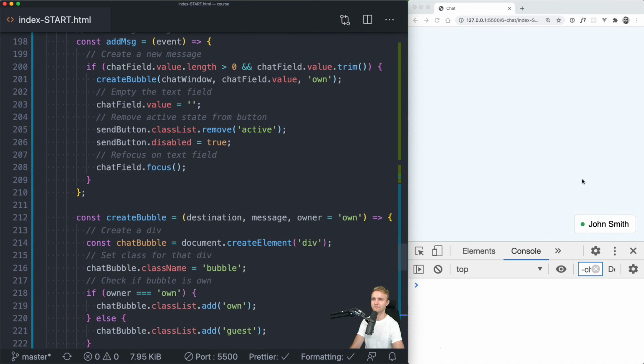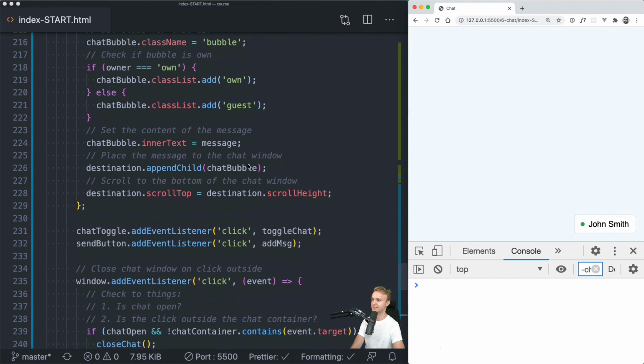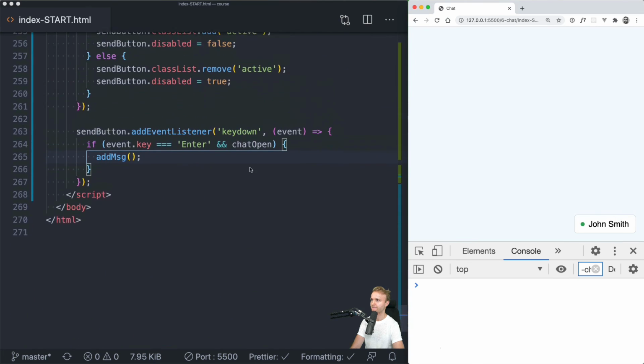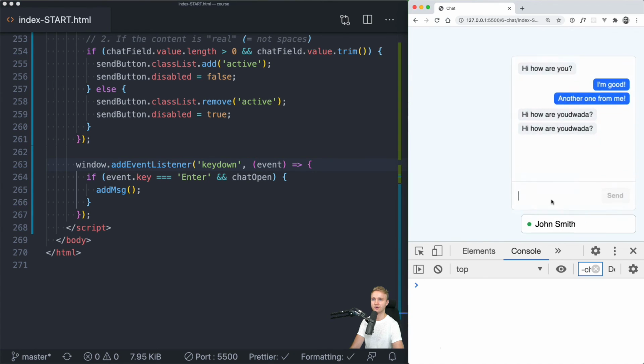Okay, now let's save. Now let's try that out. I write something here and I hit enter. Oh, it doesn't work. Something's wrong. So let's take a look at that again. Okay. Oh, we actually don't want to listen for the enter because the enter doesn't go to the button itself, but we want to actually listen for the window. So let's do that now and try if it works.